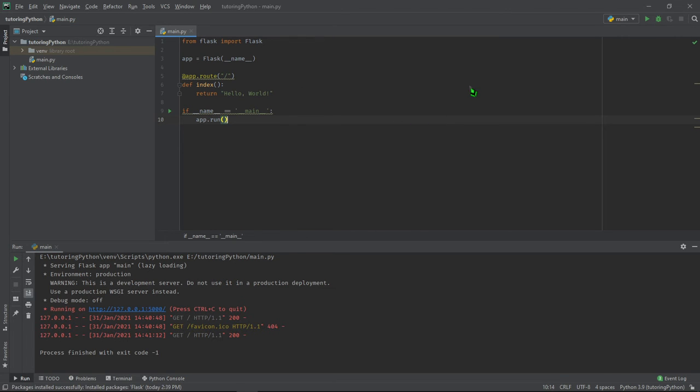And so this is a very rudimentary Flask application, but if you do run it, it should work. You can just run it like you would any other Python file, and you'll see something like serving Flask app main, environment production, running on something that looks sort of like a web address. That's just the IP address and the port that it's on. So let's go ahead and refresh here, and we can see that it says hello world.